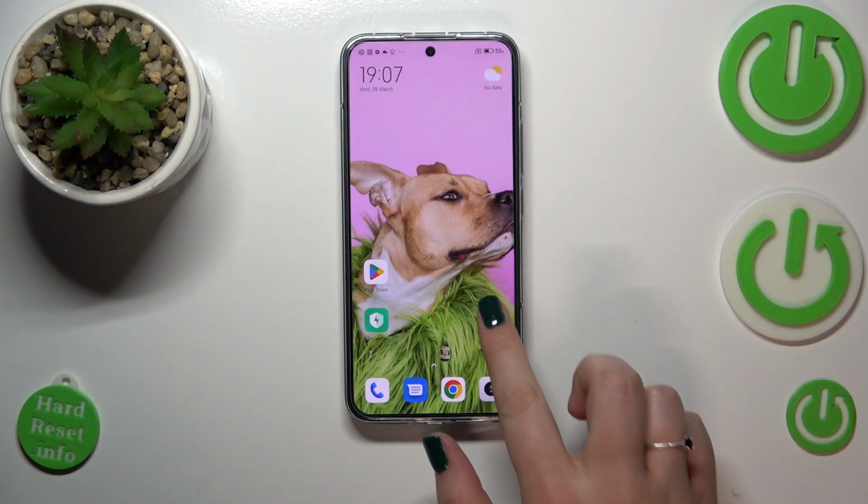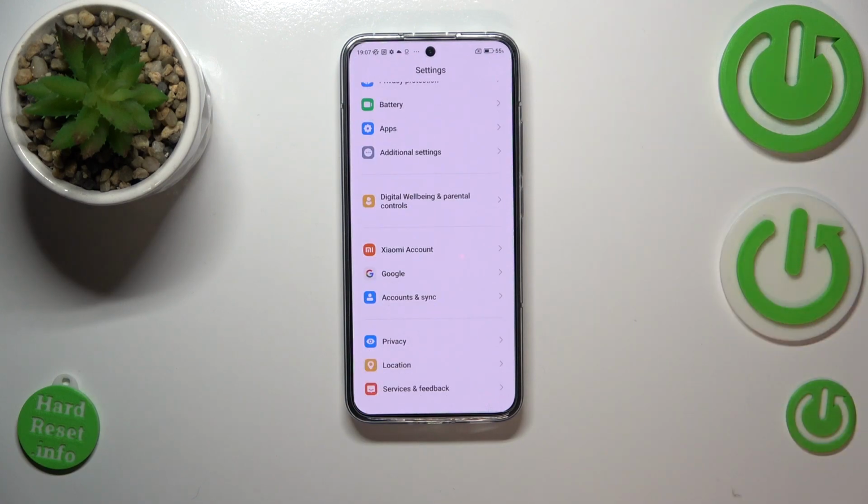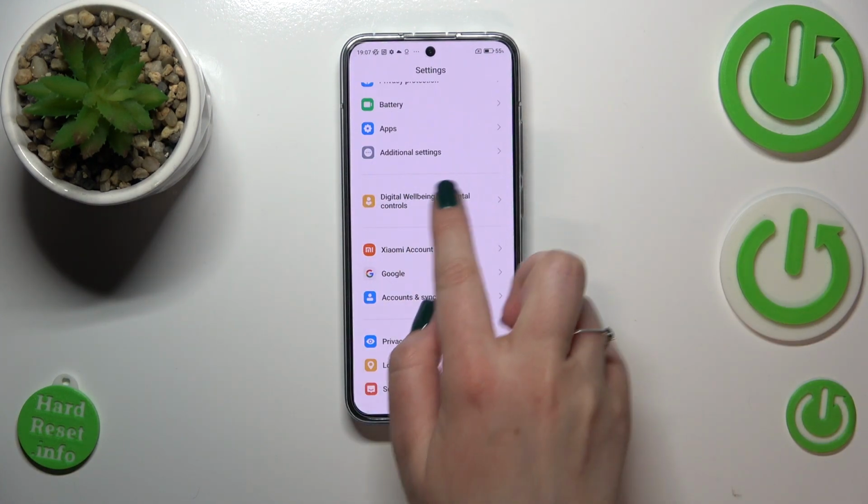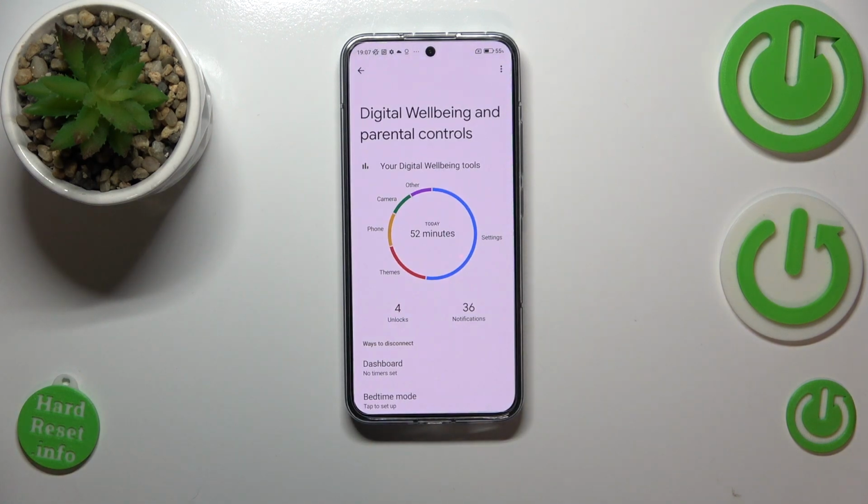So first of all we have to enter the settings and then scroll down to the very bottom to find digital well-being and parental controls. Sometimes your device will ask you if you want to enter the well-being or the controls, so just tap on the well-being, it should be at the very top.